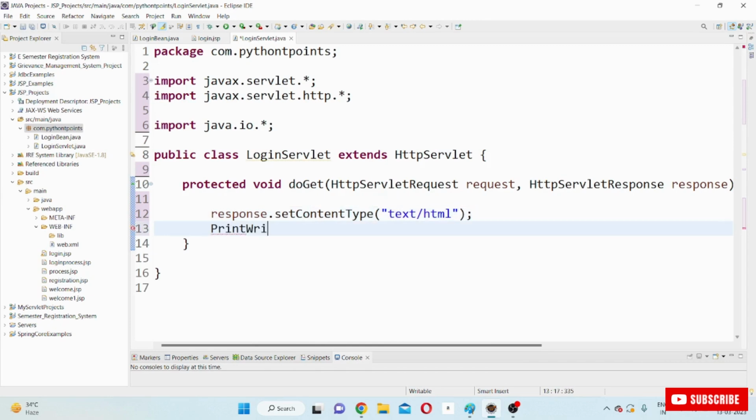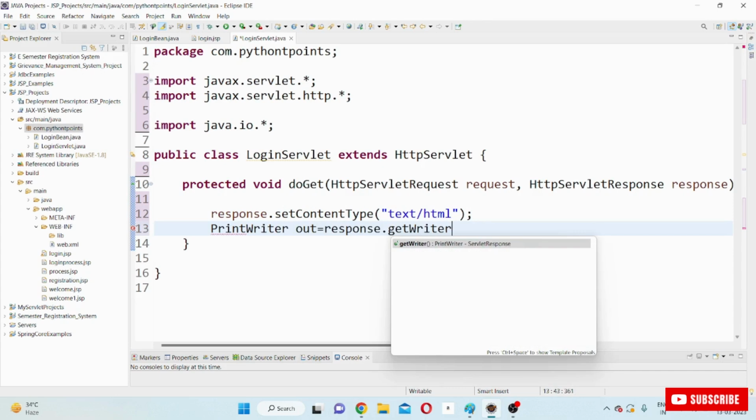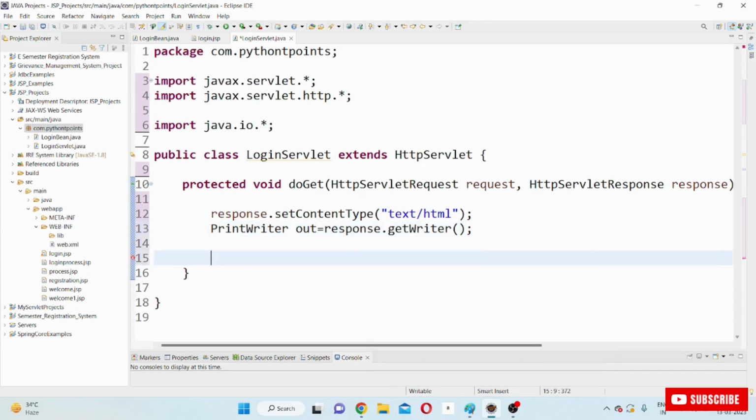Then print writer out equals to response dot get writer. Regarding this point I have already explained: there is no need to explain again which type of content I want to set as response, whether I want a text response or an HTML response. That is the purpose of this line. The second line is we will get the out object. Once I get the out object, I will write the output statement, out dot println method.